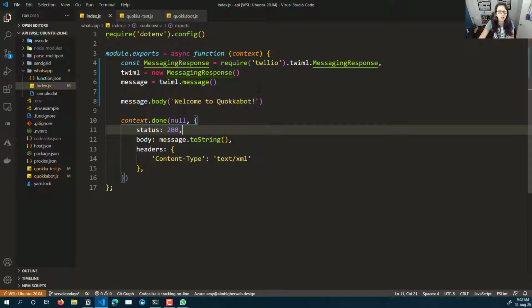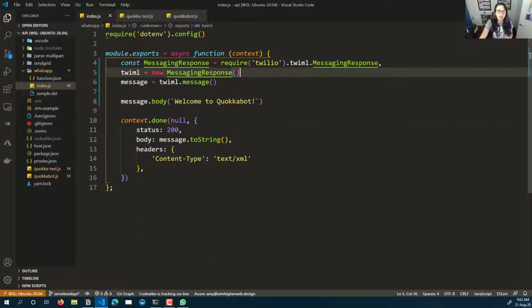So the first thing I've done is I've used the Twilio package. And in that, I'm going to require TwiML, which is the Twilio markup language, which is how they craft their messaging responses. And so then I'm going to craft a messaging response. So I'm going to create a new messaging response. And on that, I'm going to use the message function. And that's how we're going to define the message that I send back to the user.